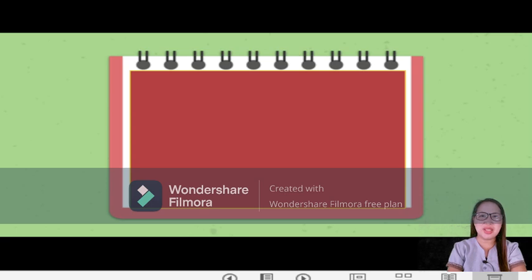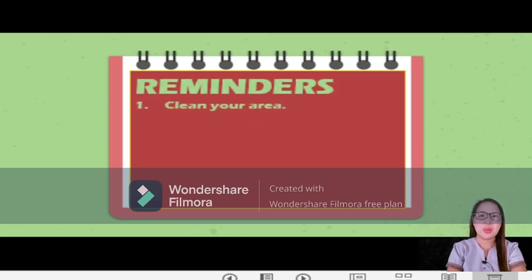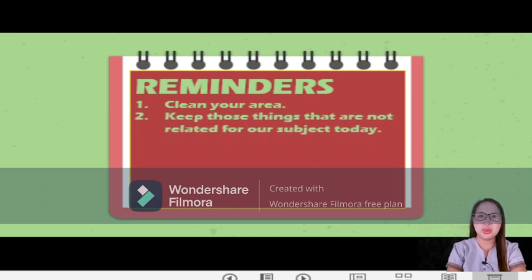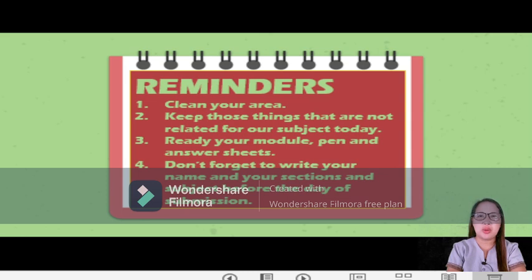Bago tayo magsimula, I have some few reminders. Number 1, clean your area. Number 2, keep those things that are not related to our subject today. Number 3, ready your module, pen, and answer sheets. Number 4, don't forget to write your name, your section, and the subject before the day of the submission.